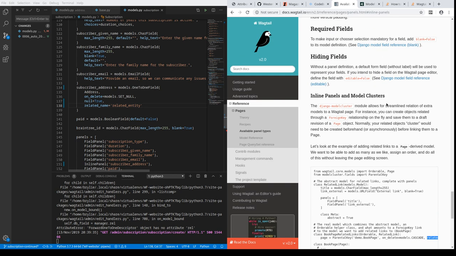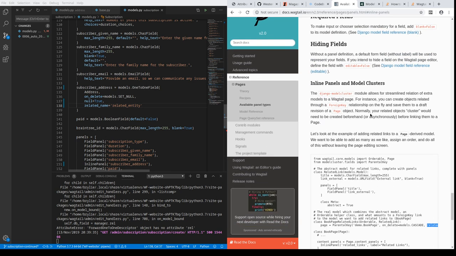Inline panels and model clusters. The Django model cluster module allows for streamlined relation of extra models to a Wagtail page. Well, that's two problems. I'm not using a Wagtail page. For instance, you can create objects related through a foreign key relationship on the fly and save them to a draft revision of a page object. Normally, the related objects cluster would need to be created beforehand or asynchronously before linking them to a page. So yeah, this is just trying to save some time.